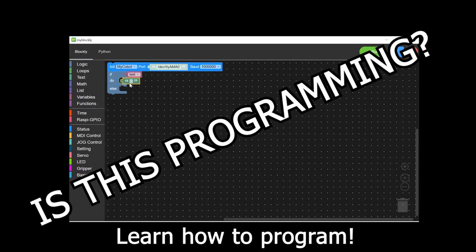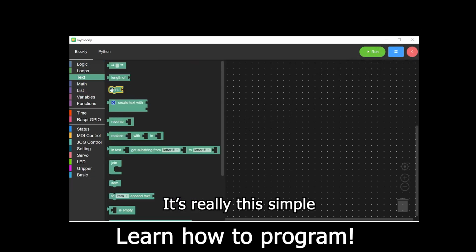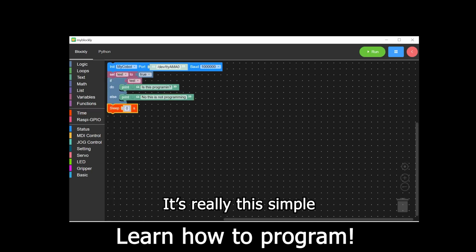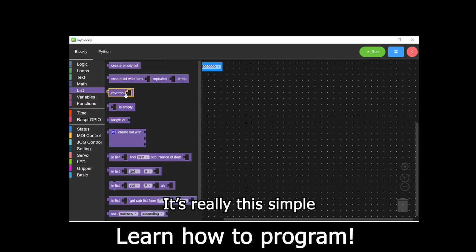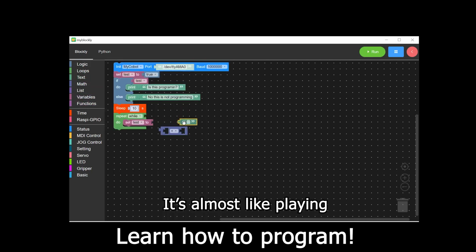What? Is this programming? Is this allowed? If you like puzzles and technology, and you want to learn how to program, this is your chance. It's never been this easy. You just need to drag and drop. You just need to put some time and effort and it will come naturally to you. It really is just like playing.